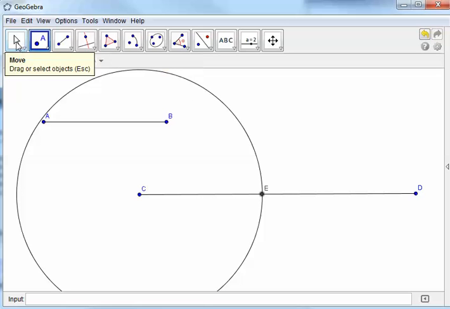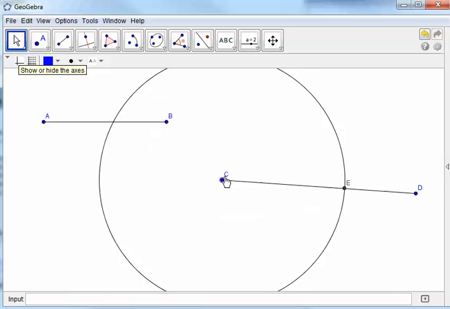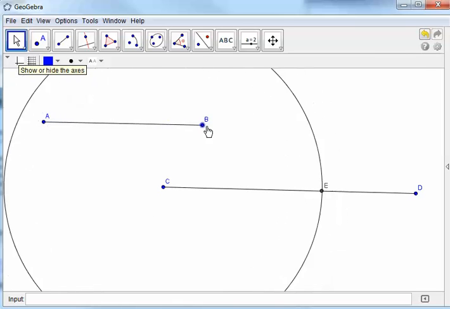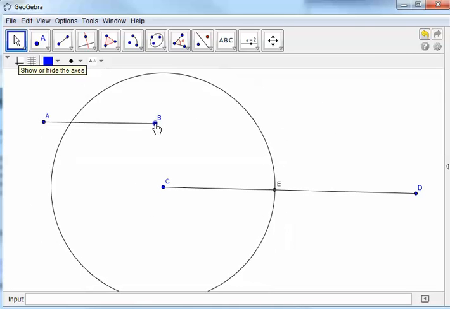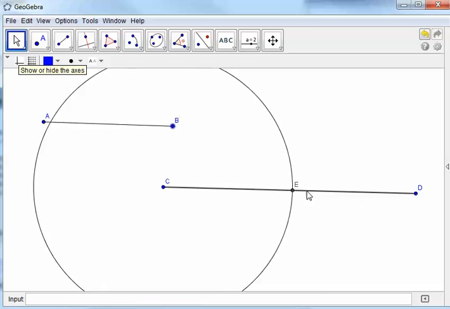Now, if I select my move tool and come back over here, I can't move that gray point, but when I move my point C, there you go. Actually, it's when I move my original segment AB, the length of CE always corresponds with that, because I created it with a compass set to the same length as AB.